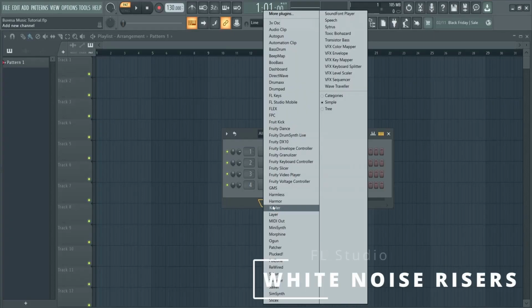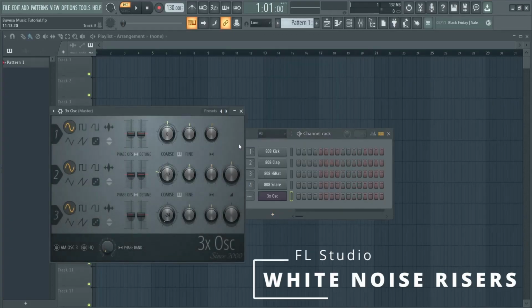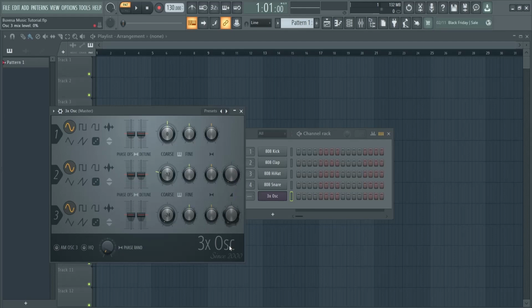To create a white noise riser, we are going to load Op3 Zosk. Disable channels 2 and 3. Pick white noise for channel 1.